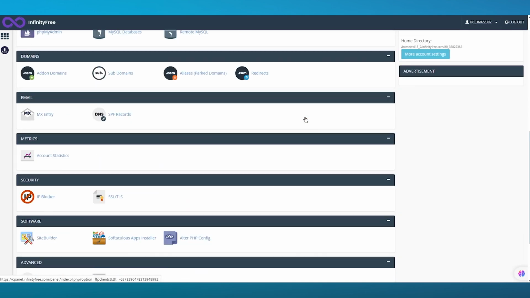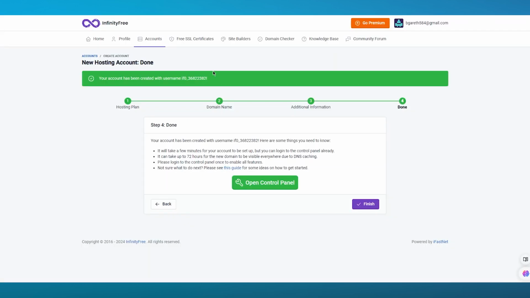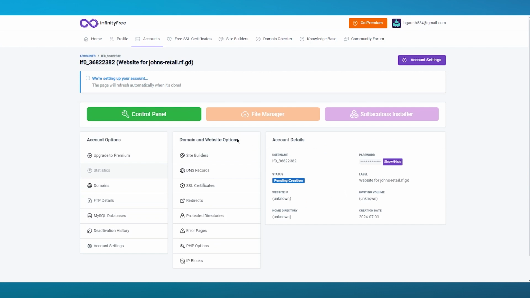This is your InfinityFree control panel. And in the cPanel, you can easily manage different things like your domain and whatnot. So at the same time, we're going to come here and click on finish so we can go into our main section over here as well.